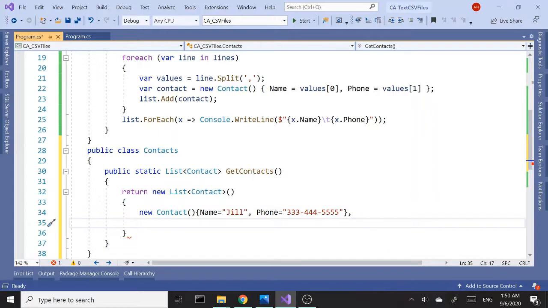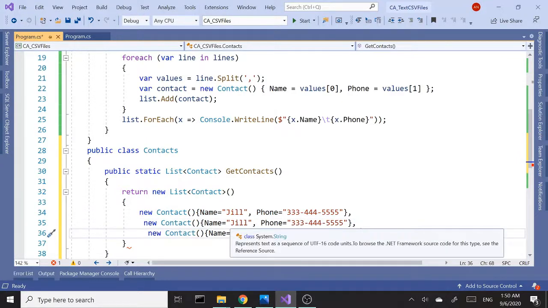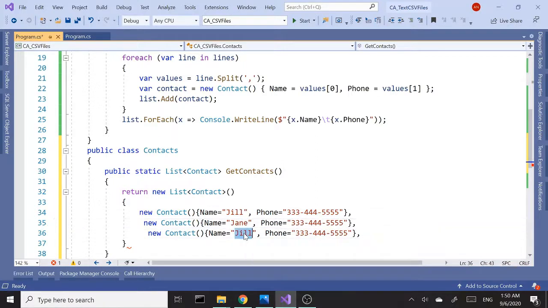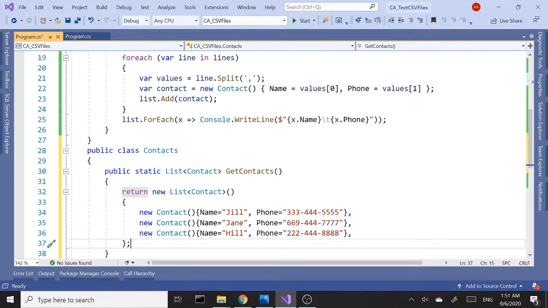Let's copy and paste this a couple of times. Change the name, say Jane Hale, and let's change the numbers here. 222, 777, just to be a little different. Okay, and let's close this out.